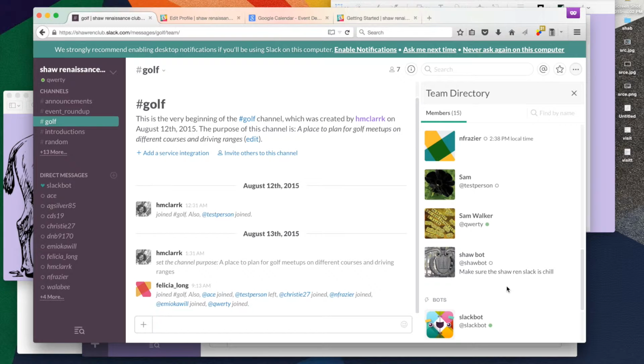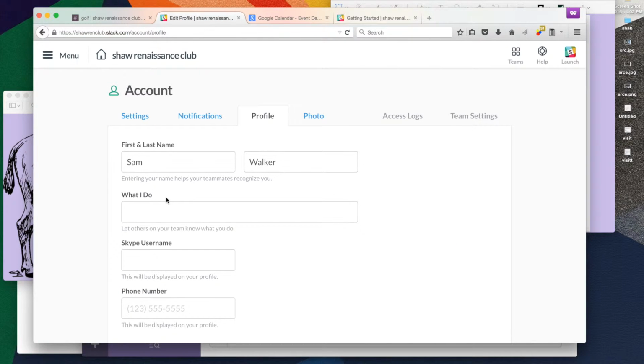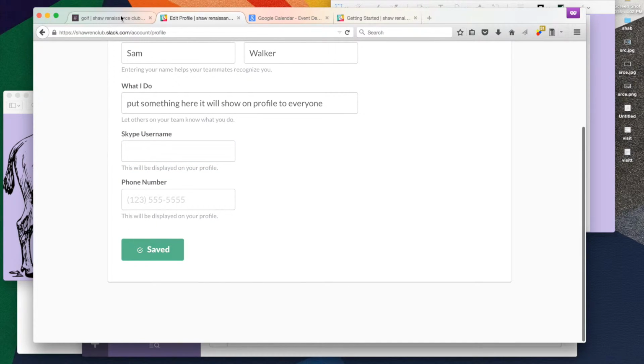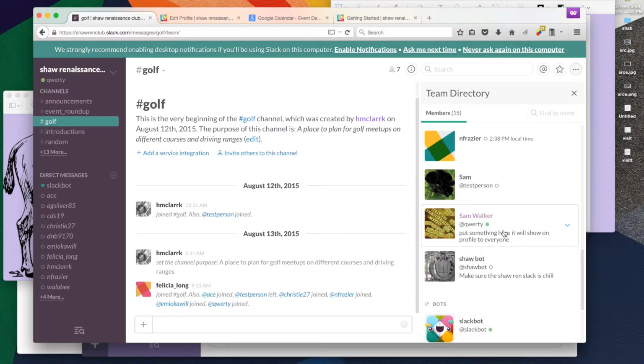If you have your own business, you can list your website. If you're a member of another organization that you'd like to promote, you can post that, your Twitter, Instagram. So if you put something here, it will show to everyone, which is pretty cool. That's just a useful thing so that when people are going through, you can show that to people.